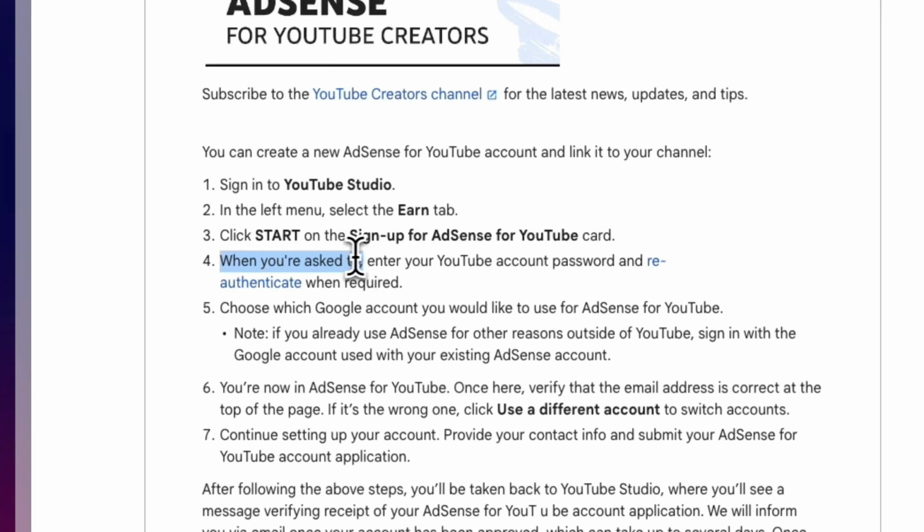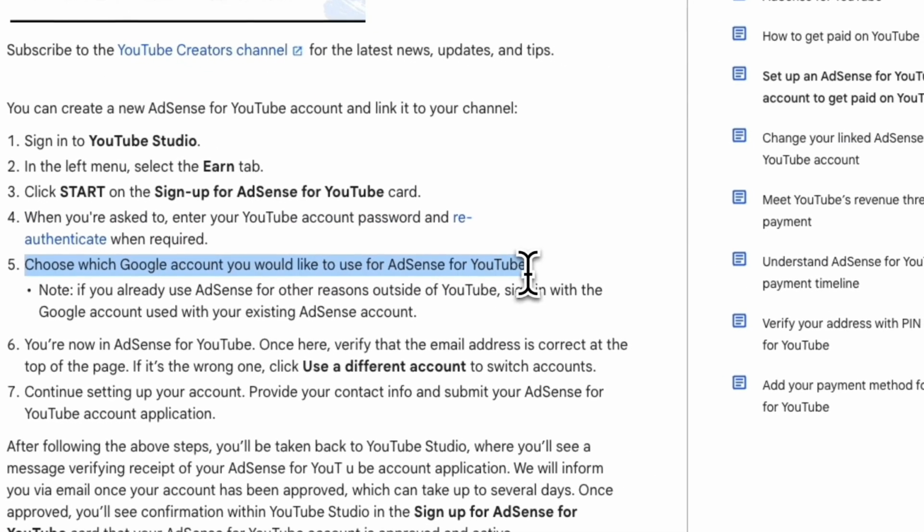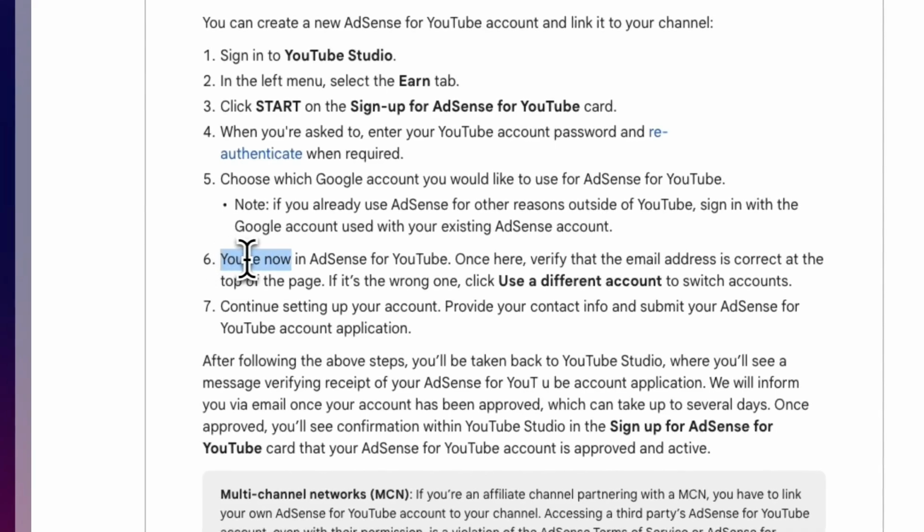Now, step number four is when you are asked to enter your YouTube account password and re-authenticate when required. Step number five is choose which Google account you would like to use for AdSense for YouTube. And if you already use AdSense for other reasons outside of YouTube, go sign in with that same Google account. Now step number six is you are now in AdSense for YouTube.